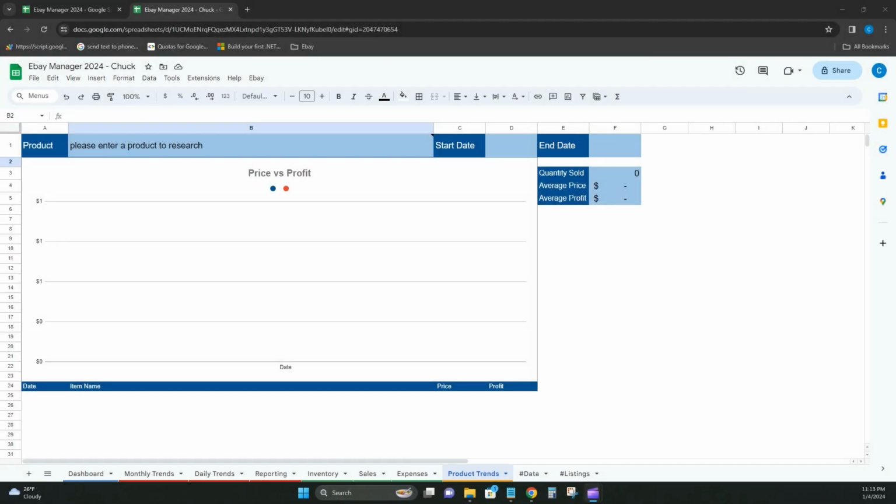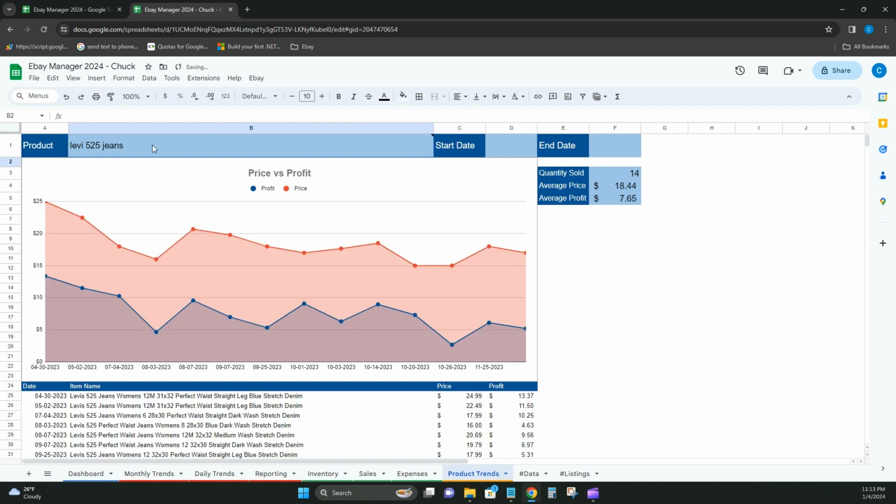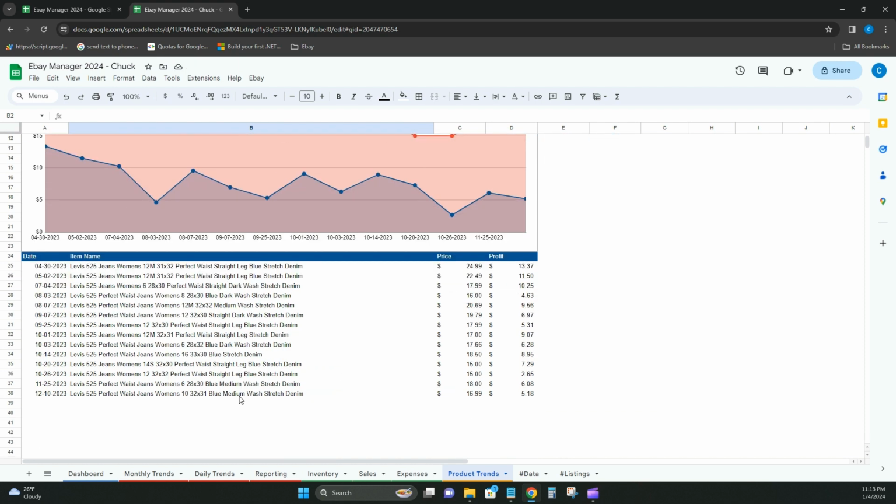The last item that I'm going to show in this video is the product trends page. So what you can do with this particular function is type a product or some keywords into the box up here next to product. And what it's going to do is it's going to go out and hit the sales page and pull in all data associated with your keywords. So let's say I want to look up, or maybe I wonder, how are Levi 525 jeans selling? Type it in. It pulls in all of the times that I've sold Levi's 525 in the past.